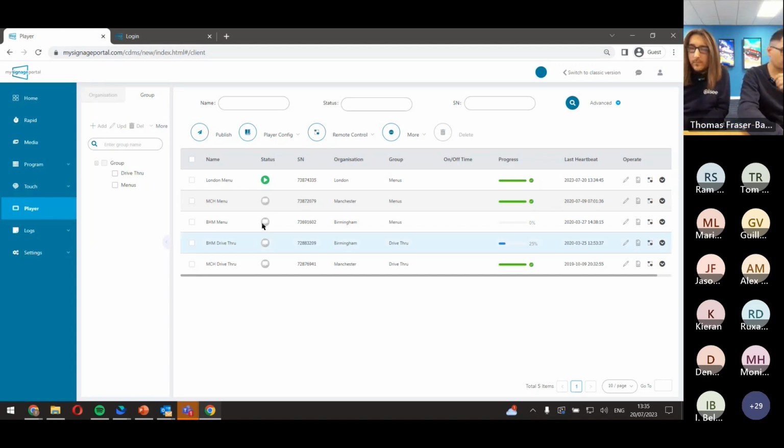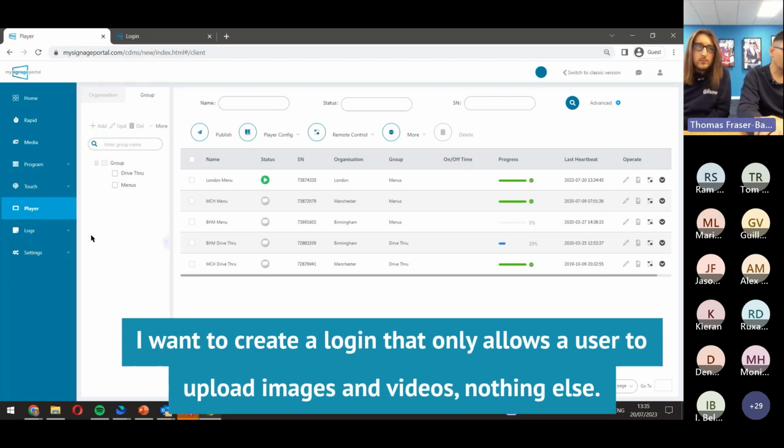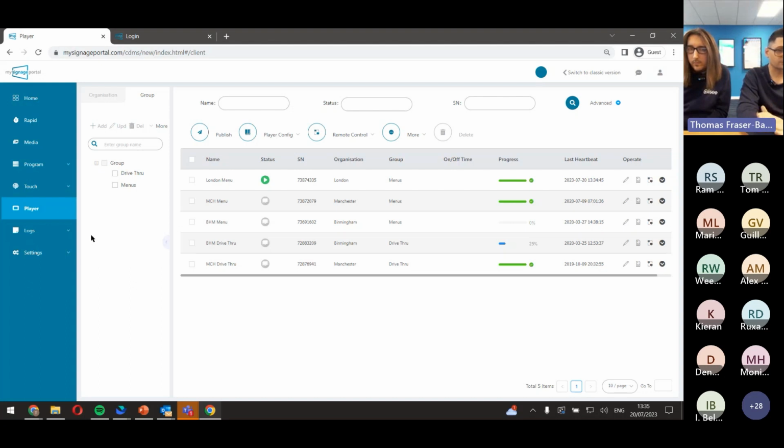So for this, the situation is a third-party content creation company are creating the artwork for my menu boards, but I want to create a login that only allows them to upload the images and videos that they're creating and do nothing else. So obviously you don't want a third party to be able to see the screens, publish content, or have any other access apart from specifically what they need. So I'm going to hand over to Dean to show how to do that.